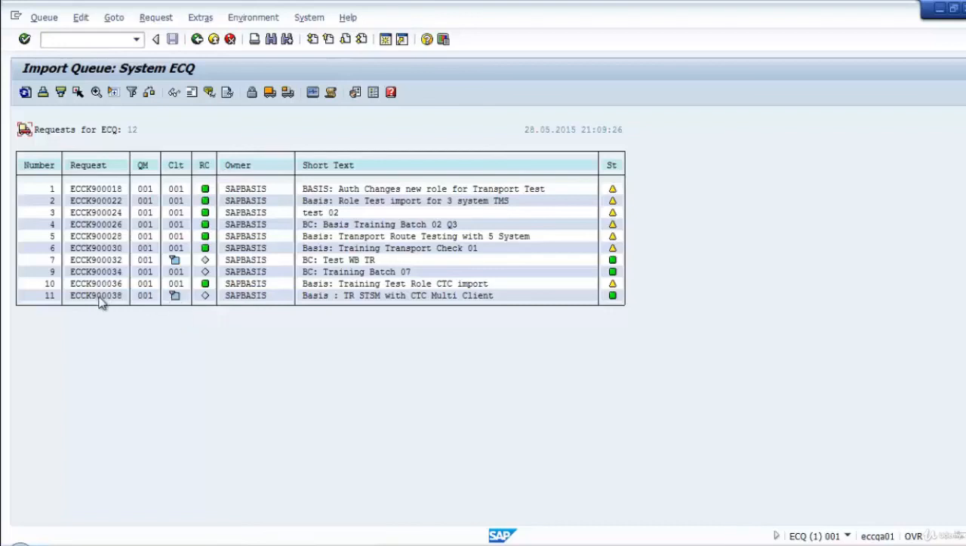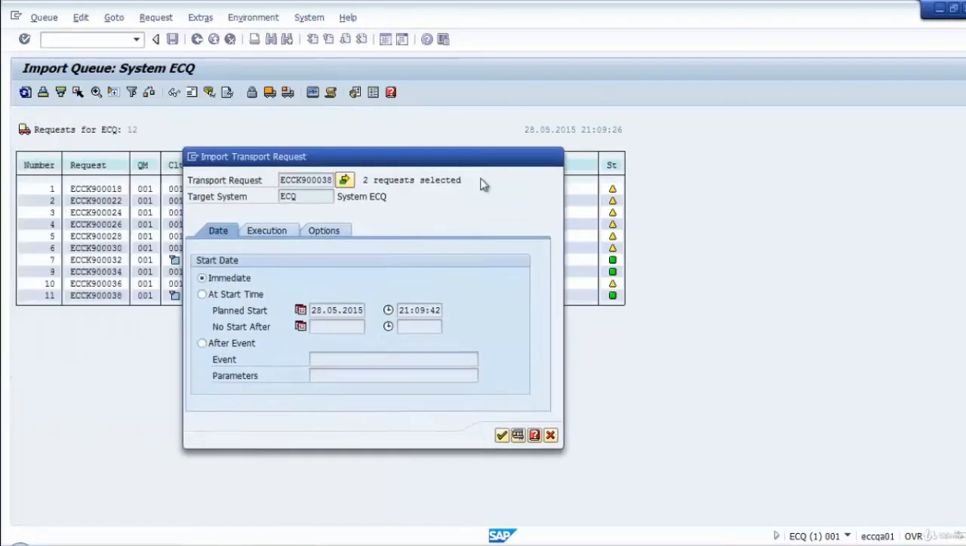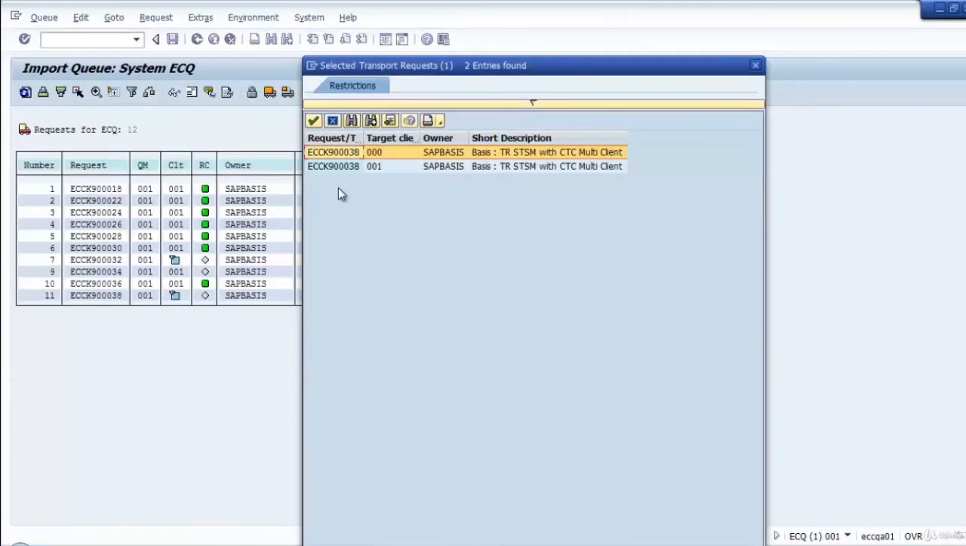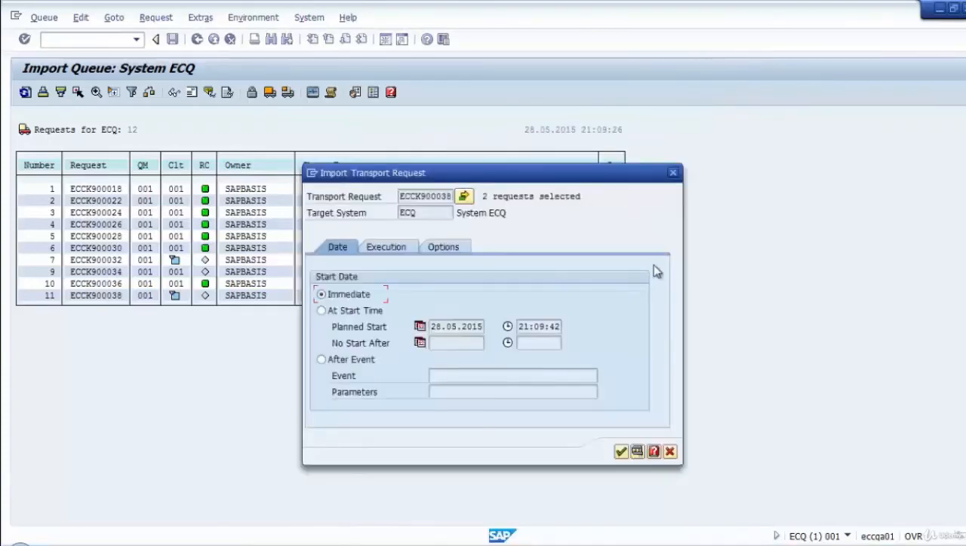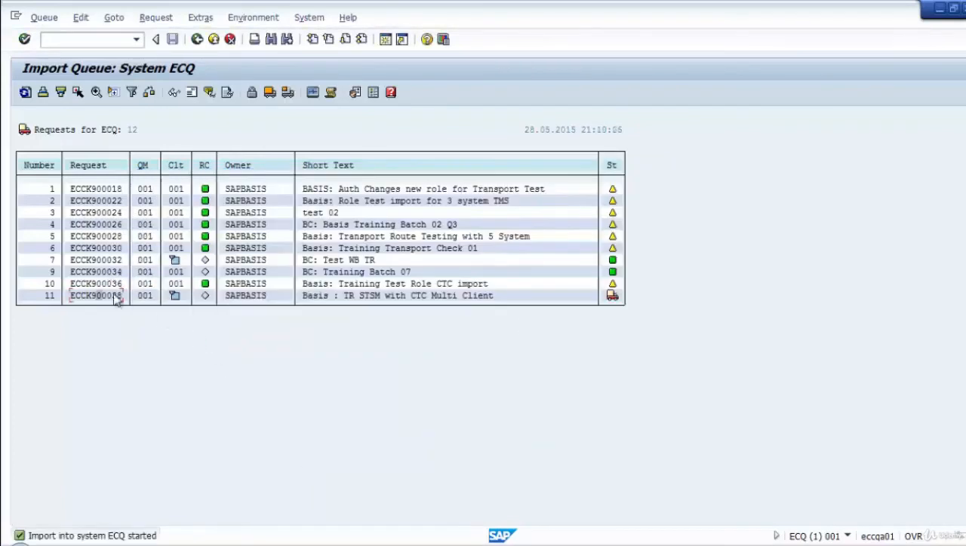Okay, let me select this TR and say import. If you see, it says two requests are selected. Actually we have only one. It says two requests, target client 000 and 001. So it's considered as two imports. So it's going to import in both the systems. So let's execute. Like this, you can have multiple TRs and you can import in one go.